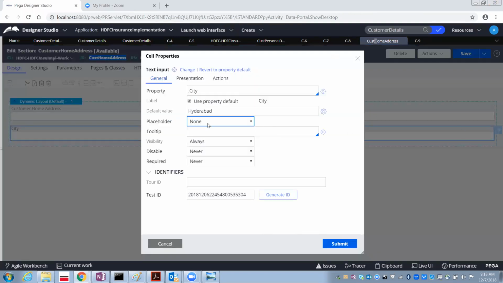And this placeholder, I will tell you all these things again. But we want to go into whether you want to make it mandatory or not. If you want to make it mandatory, here we have something called required. So what is this required? With required, we have always, never. Never means it will never be required, and there is also based on some condition. Now I am selecting always and let's see what will happen for the city.